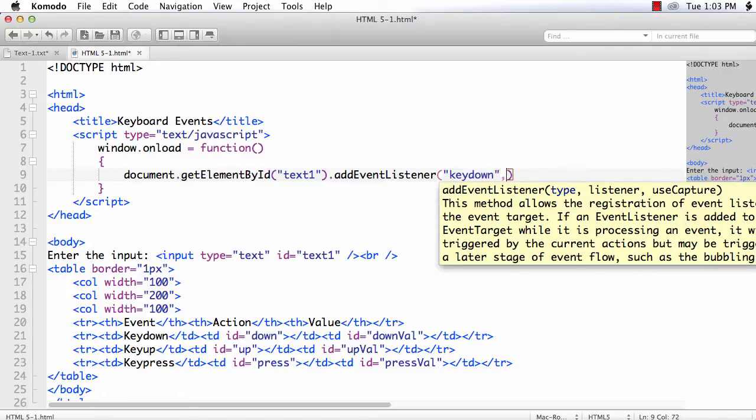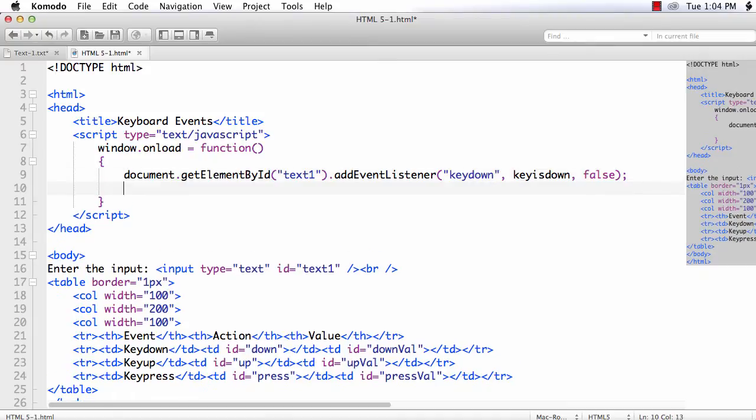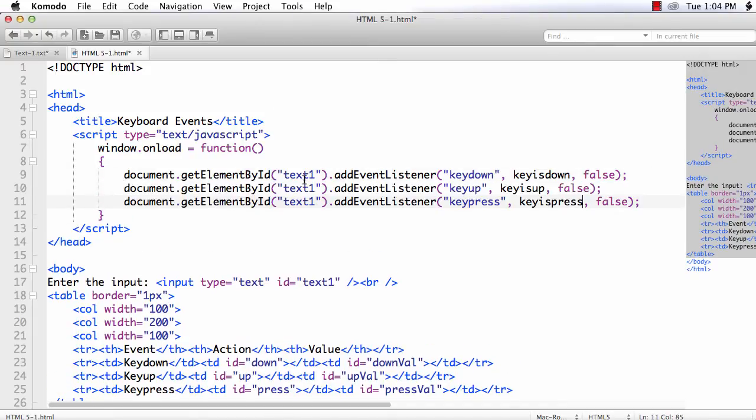Then we need to specify the function that is going to be called. Let it be keyIsDown, and the third argument is false. Do the same for the other 2 events as well. Now we have the event listener for all the 3 events.